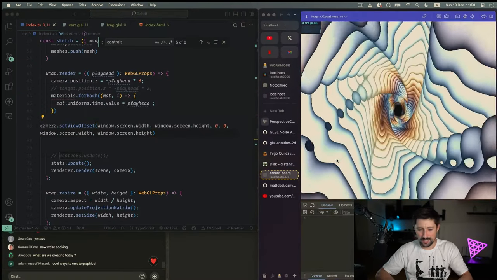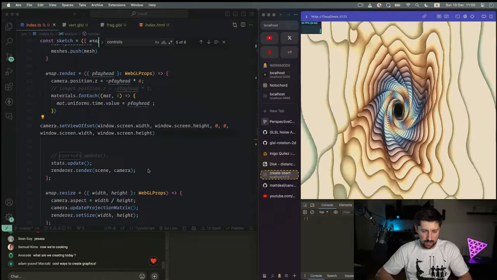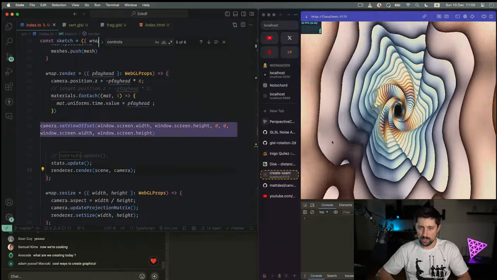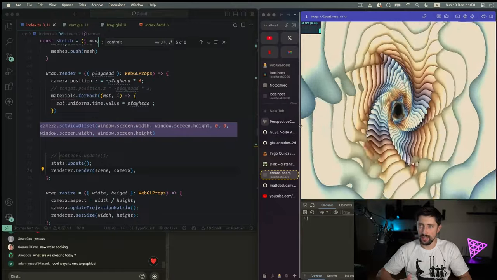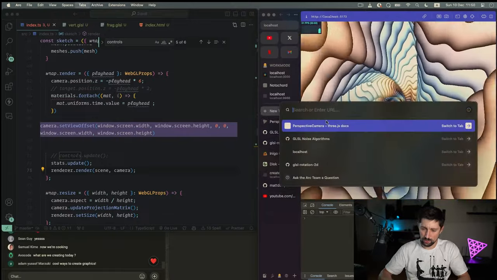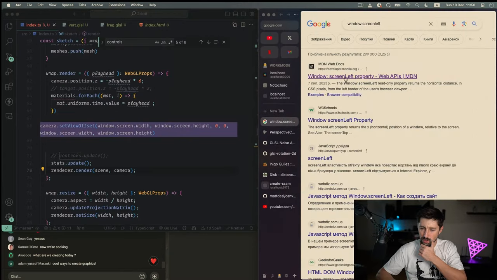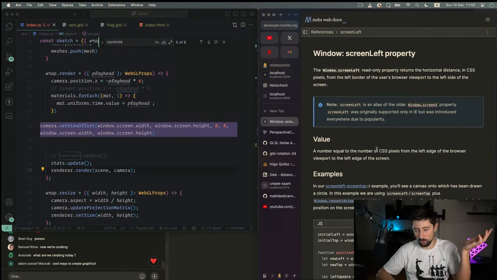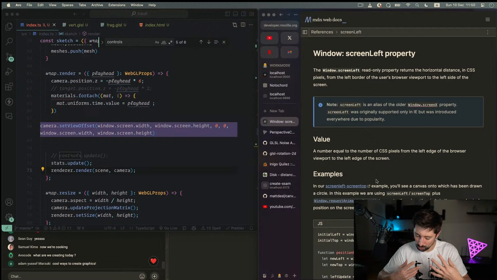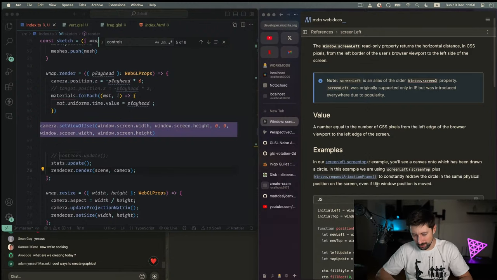So now we see the scene is kind of distorted. So what I want to use is the screen left thing, right? So it's window screen left, which Ben Stahl, who is the original creator, I'm going to link as well because he was the first one to produce this thing lately, which blew up. This is not a new trick, but it blew up with his demo.